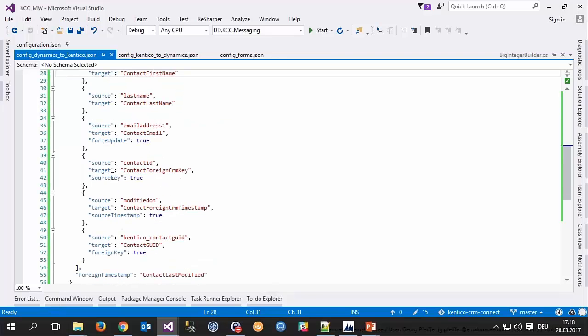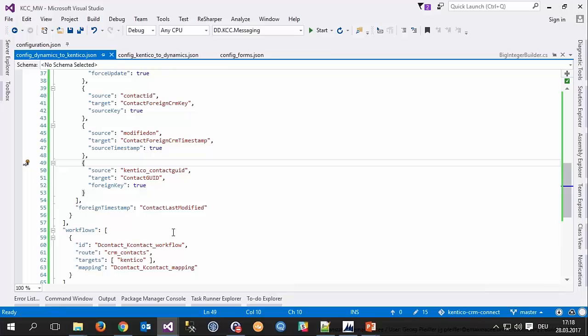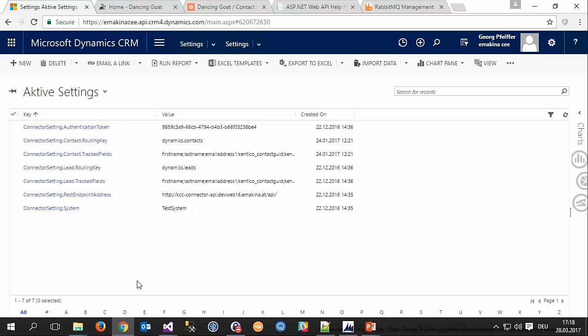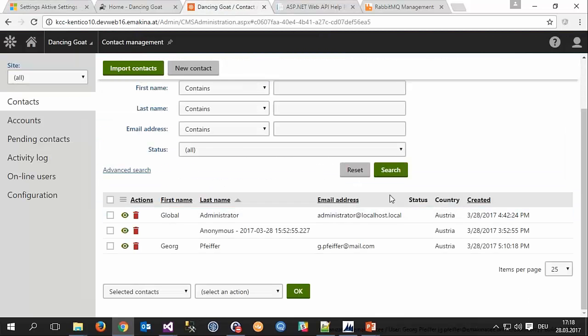Again, we need source key, source timestamp, and foreign key for the synchronization. And we bind it all together in one workflow which the middleware will then execute. So let's see if it actually got executed. Yeah, and we got our new email.